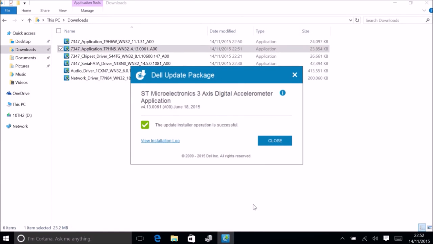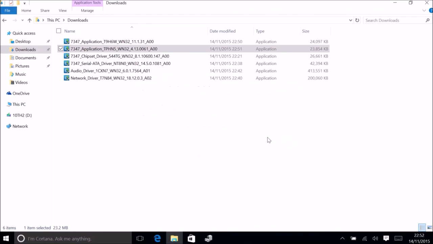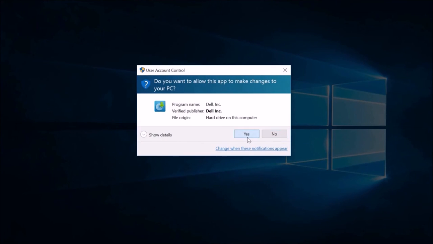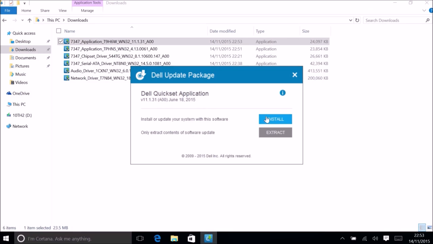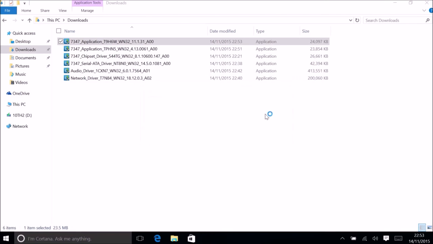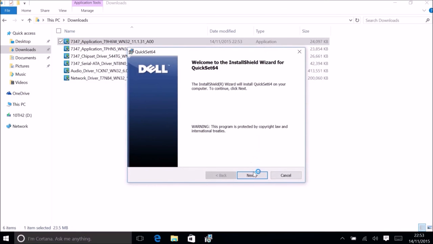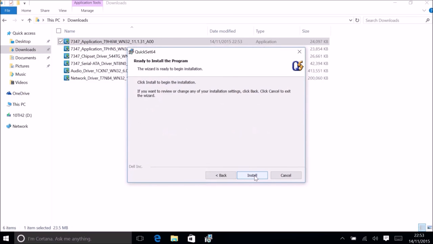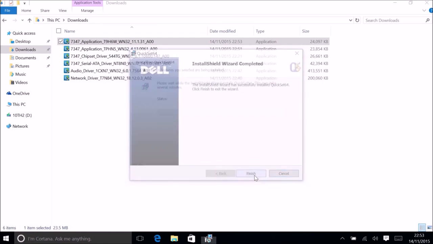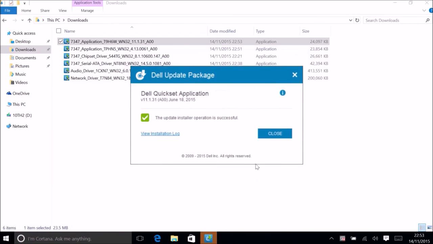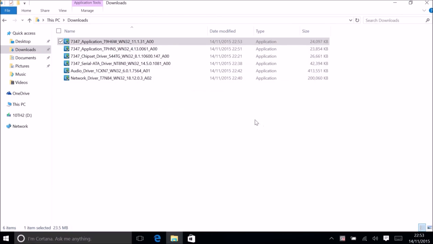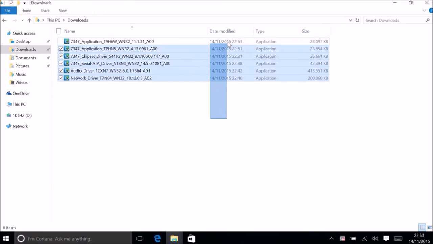And now close. And now I'm going to install the Dell QuickSet application. Again, I'll select yes at the user account control prompt. I'll select install, and then I'll select next, complete, and then install, and then I'll select finish, and then I'll select close. And now all the Dell system drivers are installed.